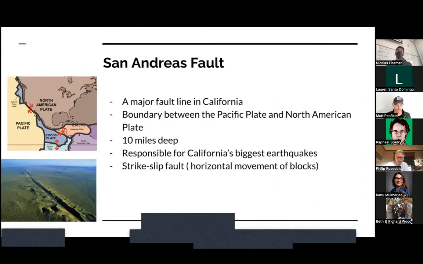The San Andreas Fault is what causes most of San Francisco's earthquakes and most of California's. It's a strike-slip fault, which means there's horizontal movement in blocks, so it shifts horizontally. It's a major fault line in California, which ranges from 800 miles to 850 miles. And it's a major boundary between the Pacific Plate and the North American Plate, which are both major tectonic plates.